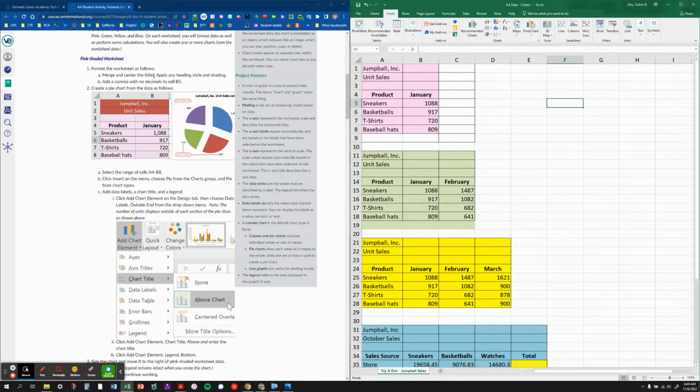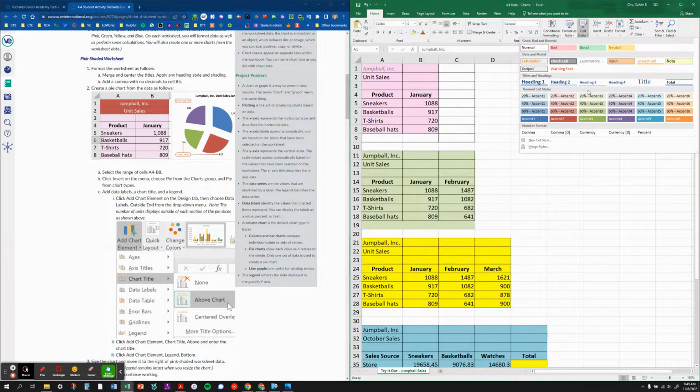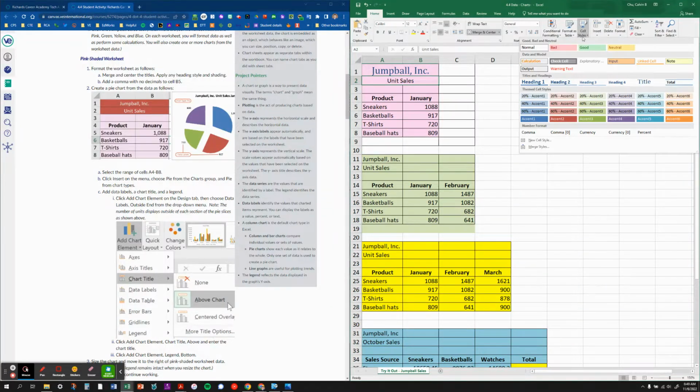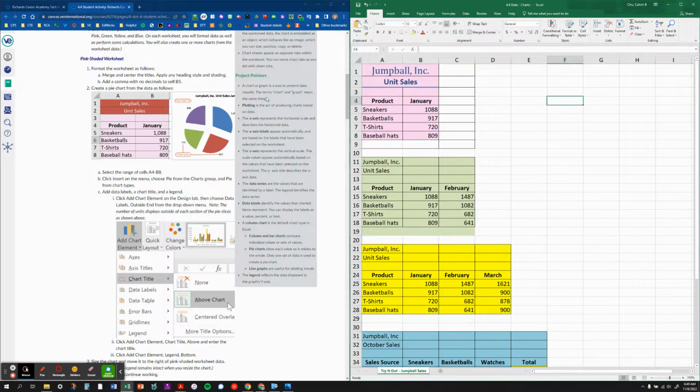Merge and center the titles. Apply any heading style and shading. Since we're only doing these two here, merge and center, Heading 1. It's fine. I'll leave the shading. You can change that if you want.